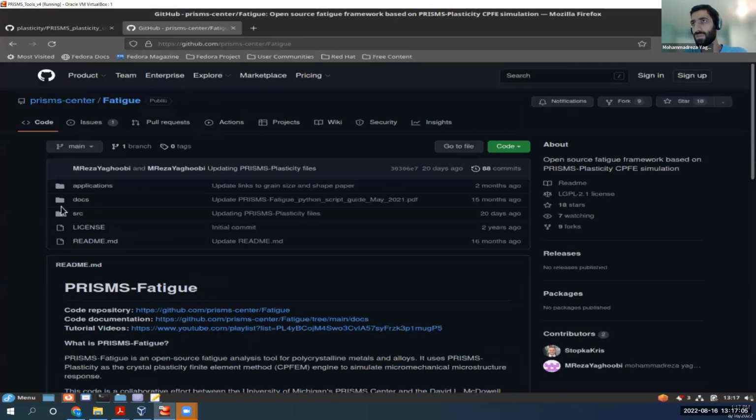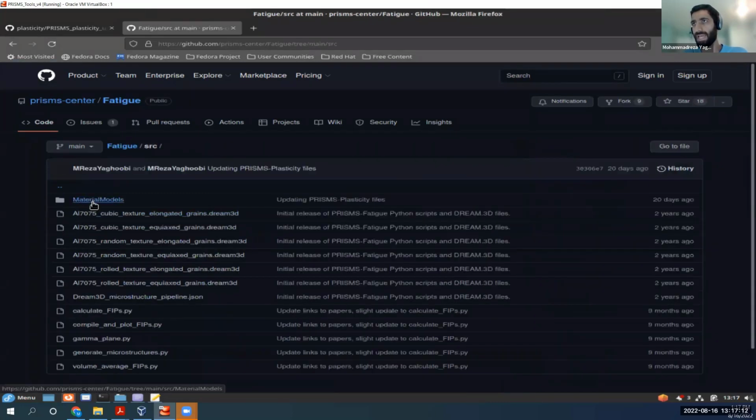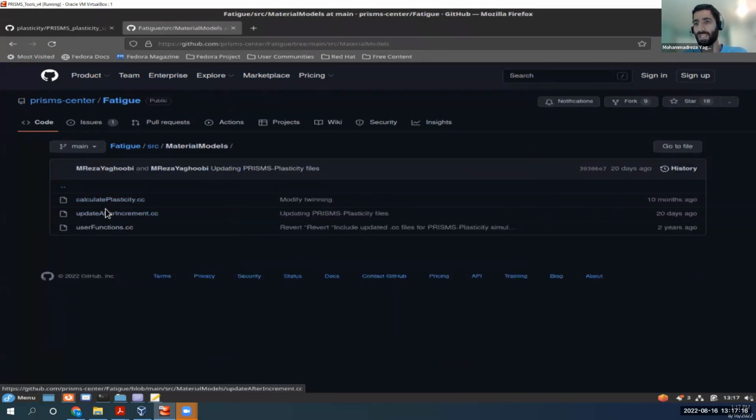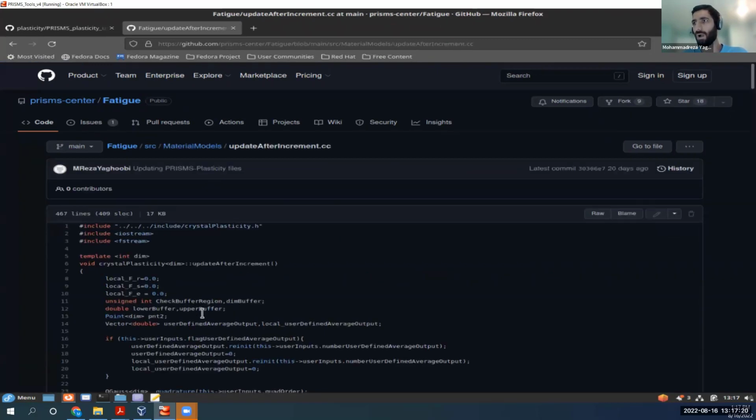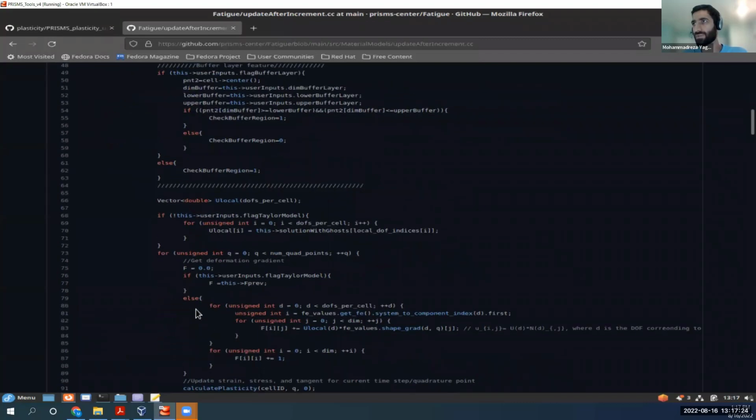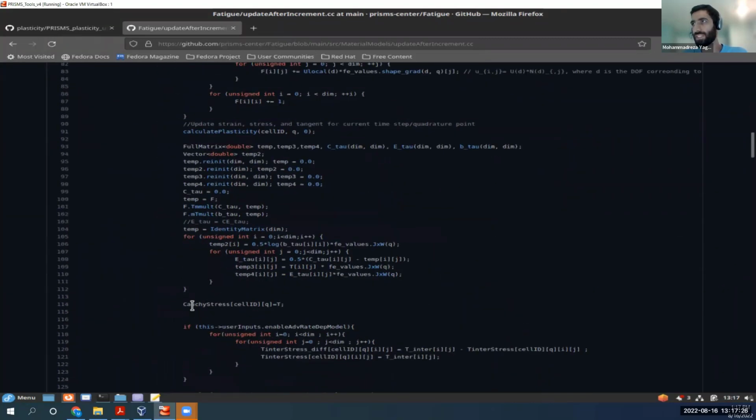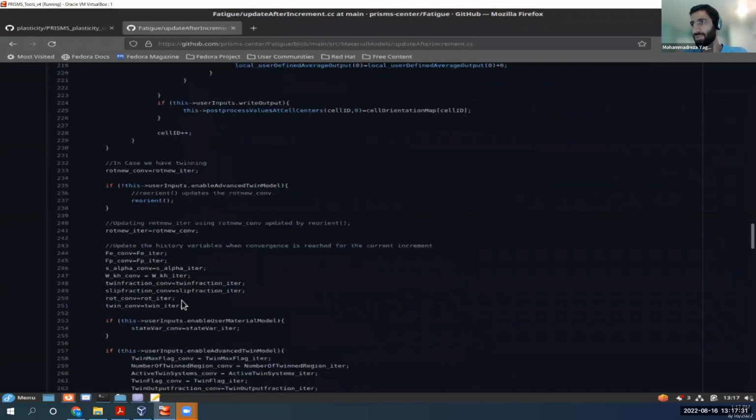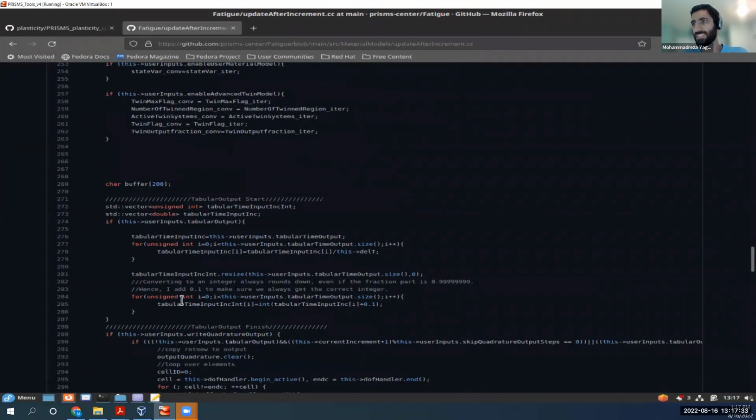So there is a source folder, and in that there is a material models. This is the most updated update after increment. If you use this specific update after increment, it will actually print out for you the specific parameters you need for fatigue analysis.